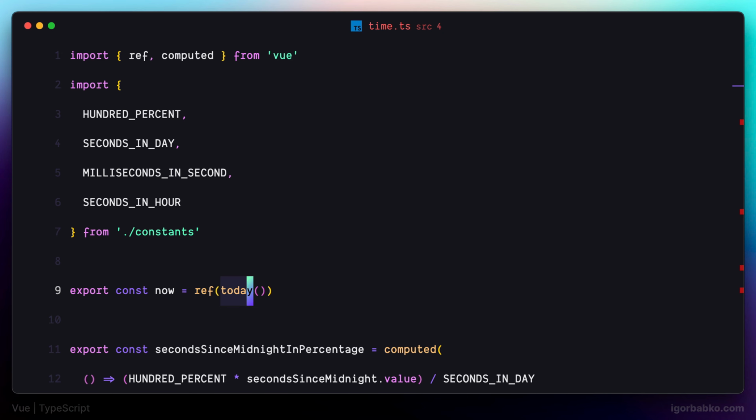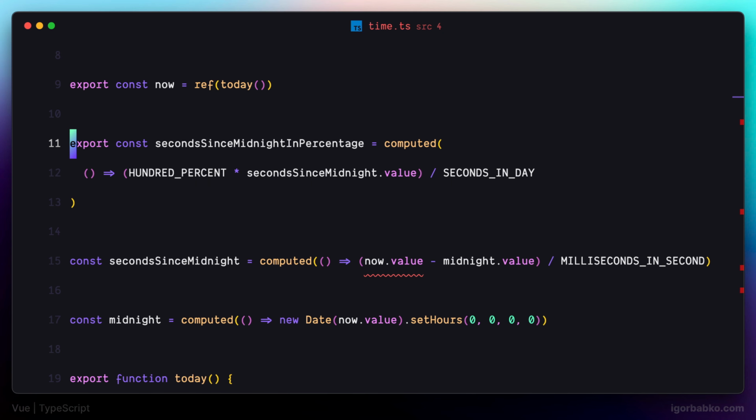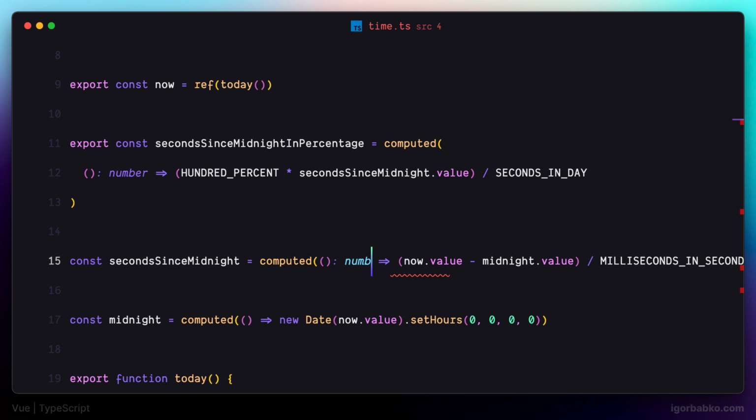Let's type the next computed property, seconds since midnight in percentage. As we usually do, we tend to explicitly specify the type of the return value of all functions, so we'll specify that this closure returns a value of the type number. And the same type we're going to use as the return type for the next closure in here.